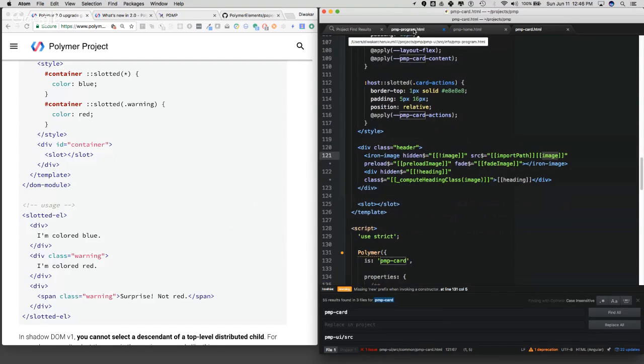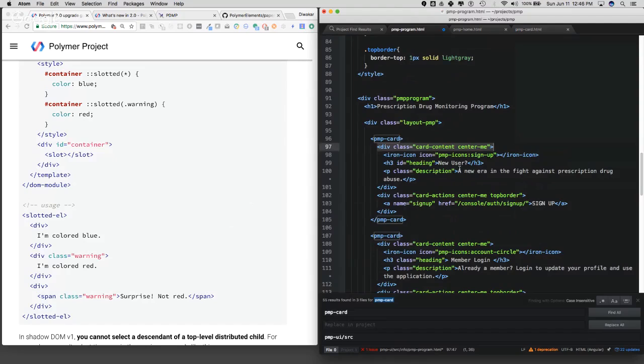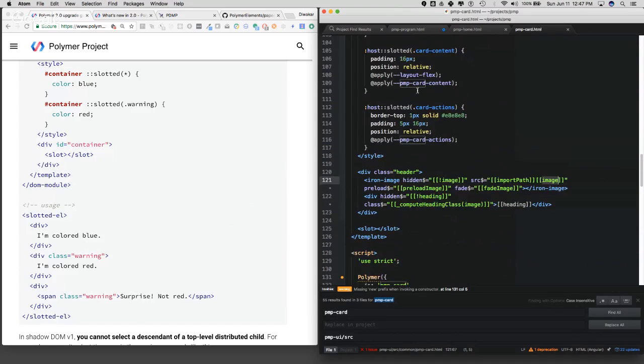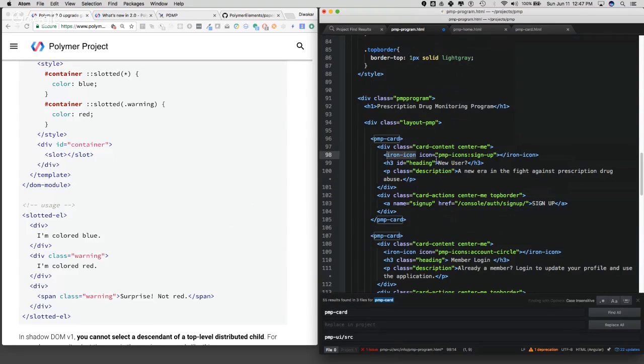So let's see. PMP card. What a waste of an element. Okay, so ion icon. So basically, ion icon is not working, I guess, properly. So it's saying card content. As soon as it sees card content, then it will lay it out. So apply PMP card content. Okay. And then card actions, it'll do some application. Okay.